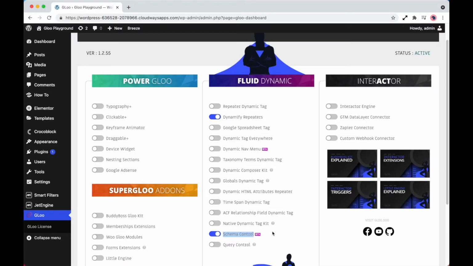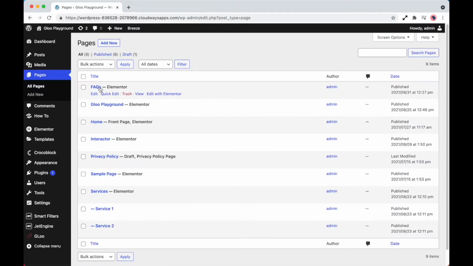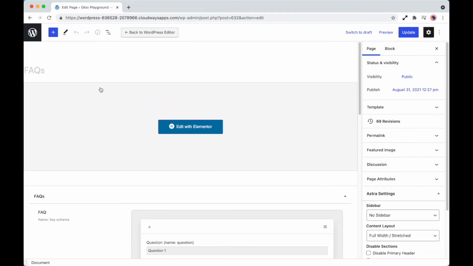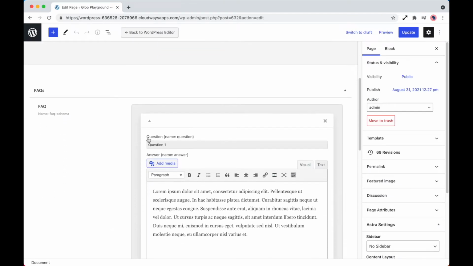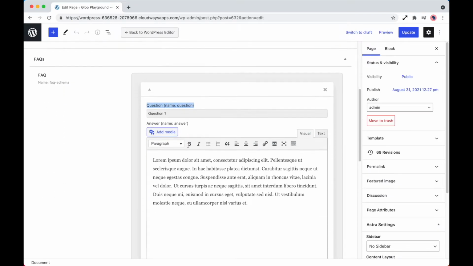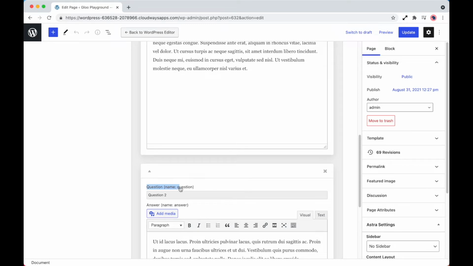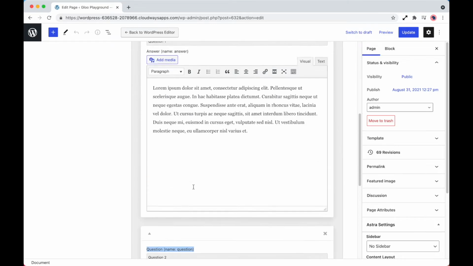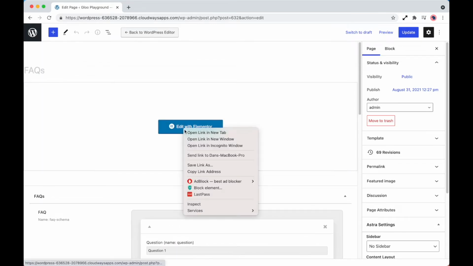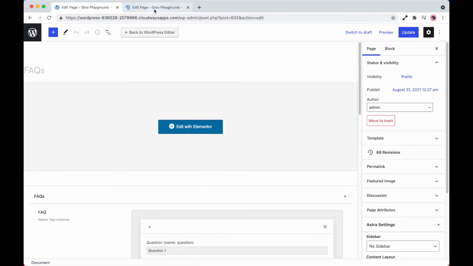So first things first, we need to enable schema control in the settings. Once we've done this, let's head over to our page and let's get started. I've already gone ahead and created a meta field with repeater subfields. One is for the question and one is for the answer. As you can see, I have pre-populated these with some placeholder text to demonstrate how this works.